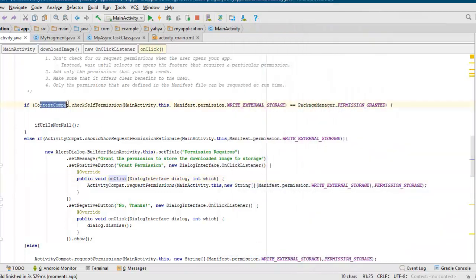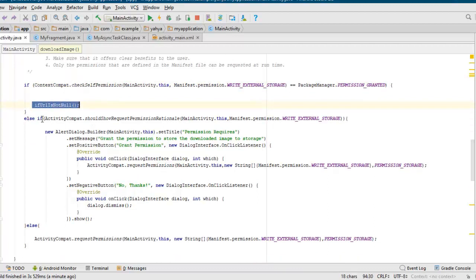If the ContextCompat.checkSelfPermission for the storage is already granted, this method is going to return PERMISSION_GRANTED, and then I compare that returned result to PERMISSION_GRANTED. If the permission was granted, it will execute our task. Otherwise, it comes to the else statement, and in here it checks ActivityCompat.shouldShowRequestPermissionRationale. If it is the first time that the user is asked for the storage permission, this method will return false. It is the first time the Android system asks the user to grant the permission.